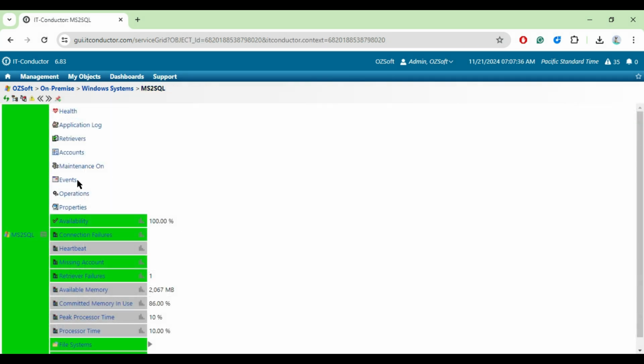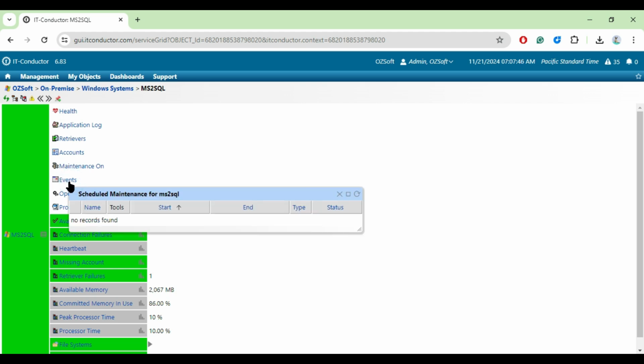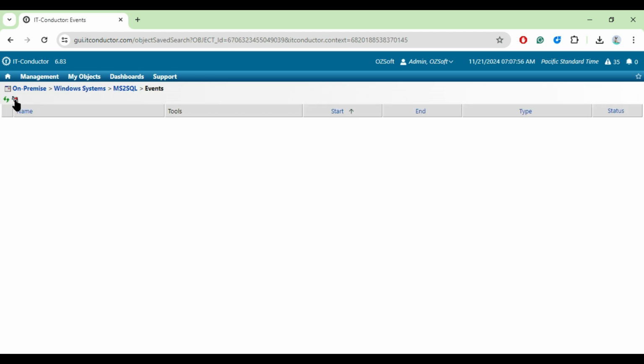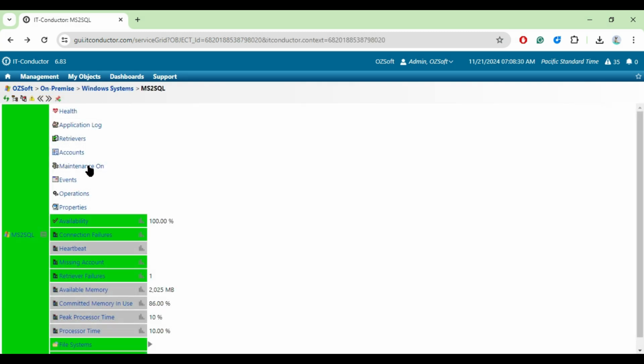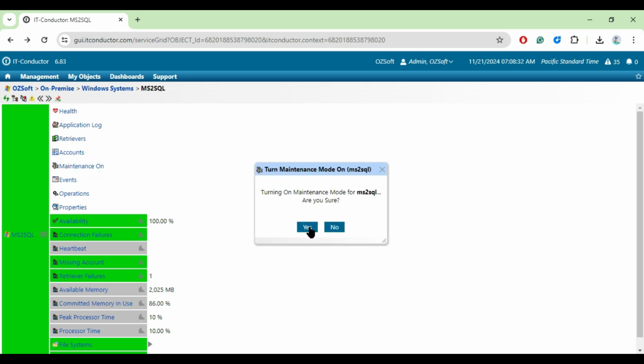Maintenance events. IT-Conductor has the option to pause the monitoring of a system in case of a maintenance event. To create a scheduled maintenance event, click Events in the service grid. A pop-up window will appear, displaying a list of scheduled maintenance events. Enlarge the pop-up window. Click on Create New Maintenance Event and fill in the description and dates for the event. Alternatively, click the Maintenance On button to immediately put the system into maintenance mode.